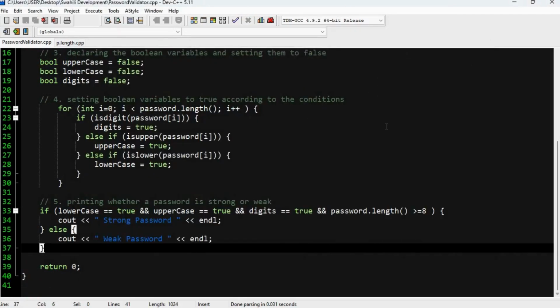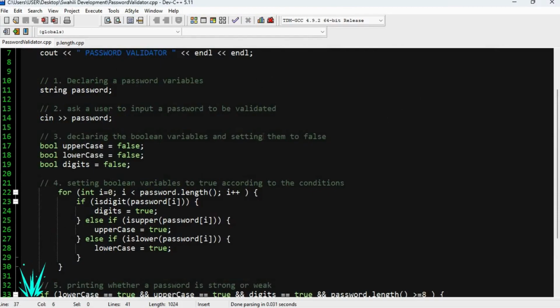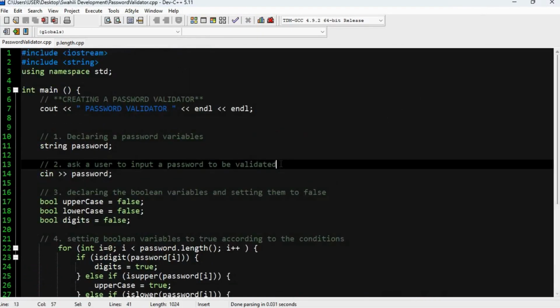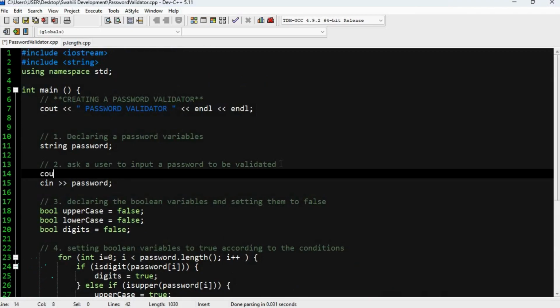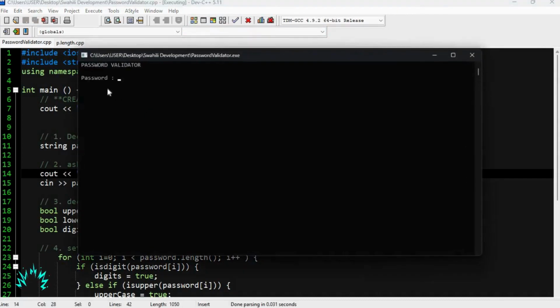That's all about it. But let me fix something here so that the user might know where to put the password. So let me put here cout, write password, put a colon here. Now if I run, voila, we can see the word password here. So the user knows where to put the password. Say Baraza1234. We expect it to be strong. Yes, it's a strong password.